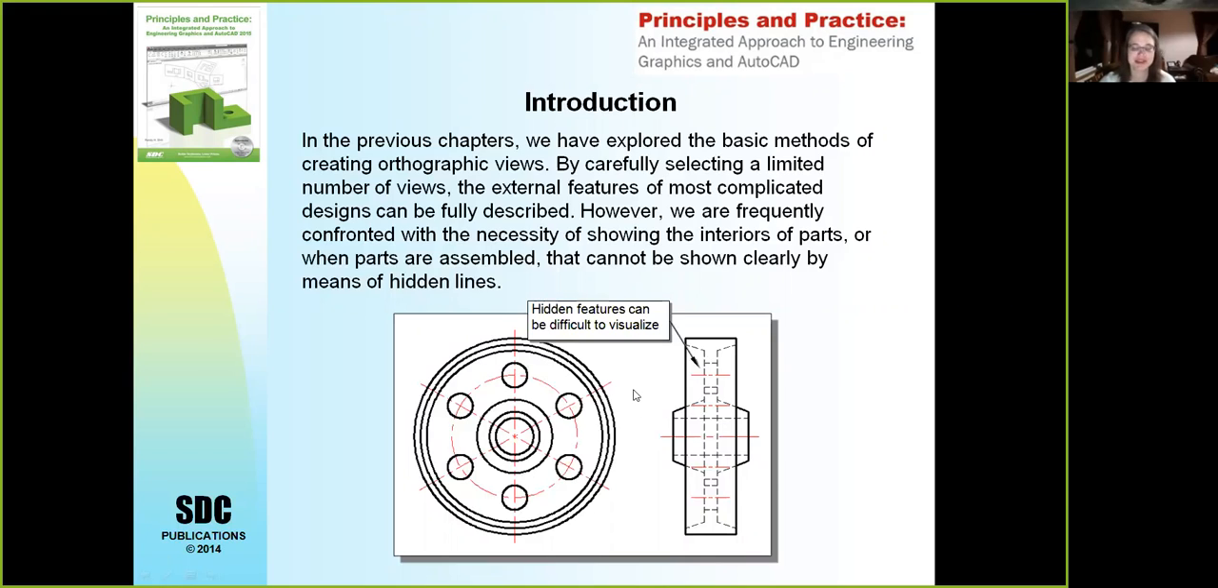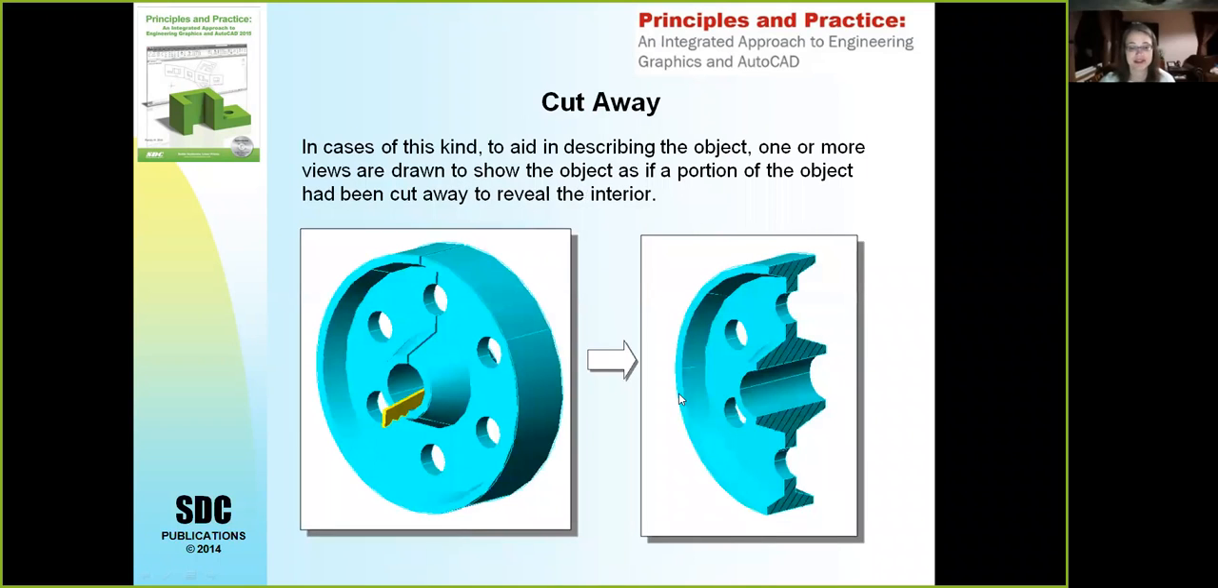So what we do is we essentially cut the thing in half. We don't have to cut it in half, but we cut it apart and then draw the interior. That's what a section view is. So this is an example of a section view of that same thing. Imagine that we took a saw and we cut this part right down the middle. If we did that, we would see this image we have in the right-hand plane.